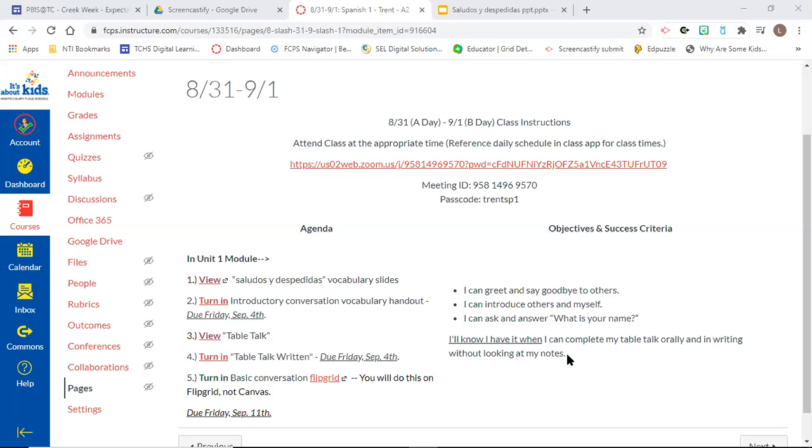And so at first, when you're learning those chunks and those phrases in Spanish, you're going to want to look at your notes to copy them over and try to remember. Eventually you'll get to where you'll be able to do it without looking at your notes.